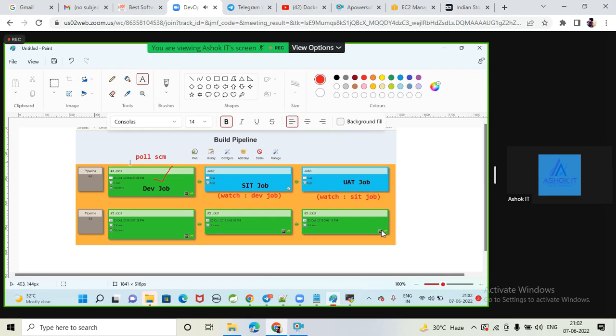Whenever code is modified in the Git repository, I mean to say when a commit happened in the Git repository, then immediately the dev job is going to execute. If the dev job is executed successfully, then immediately the SIT job will start. If the SIT job is executed successfully, then the UAT job is going to start. This is called a sequence of jobs. So in your project, if you want to deploy the code into multiple environments depending on the condition, then you can go for this sequence of jobs.